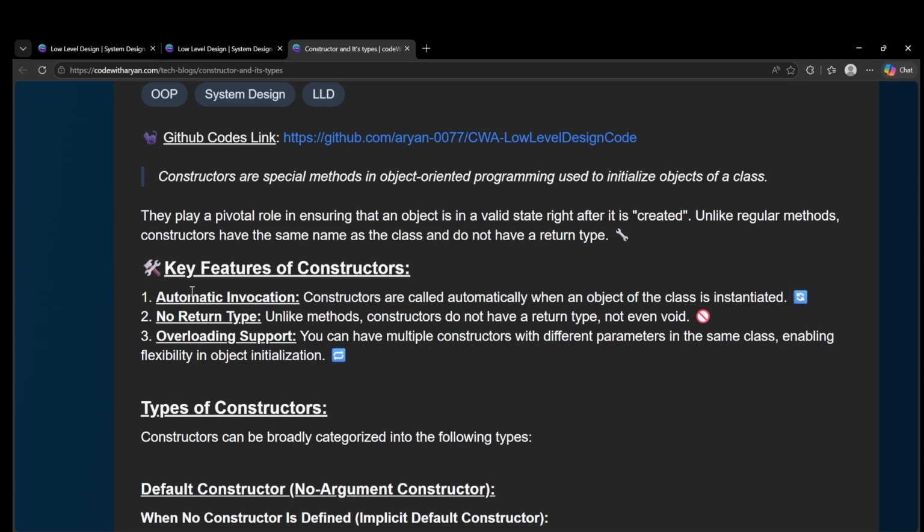The second feature is also very important, which is no return type. Unlike other methods which have particular return types, normal functions and methods of classes, constructors do not have any return type, not even void. Okay, very important to remember.